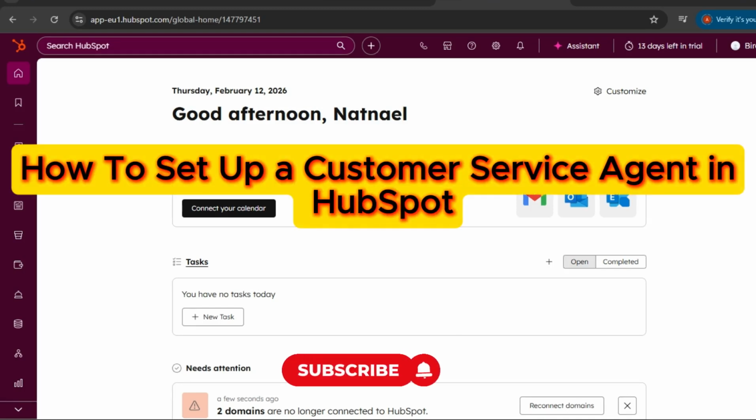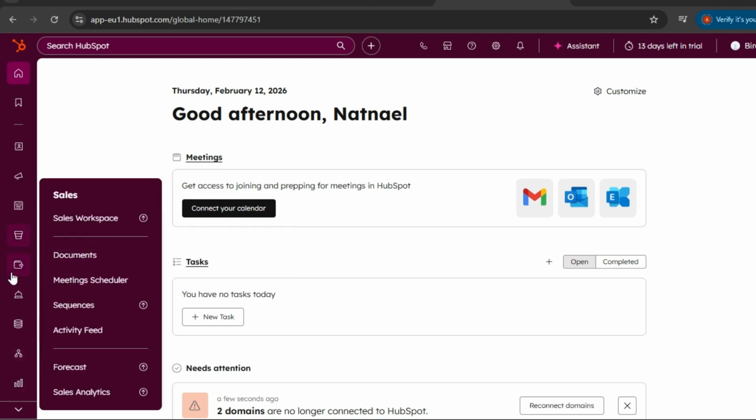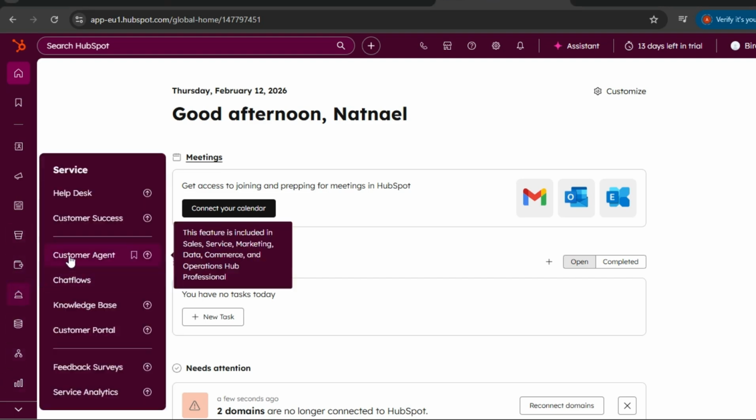Looking to add an AI-powered assistant to your HubSpot Service Hub? Let's walk through setting up a customer agent. To do that, you first need to head over right here to your HubSpot dashboard, and you just need to locate the option for the services.